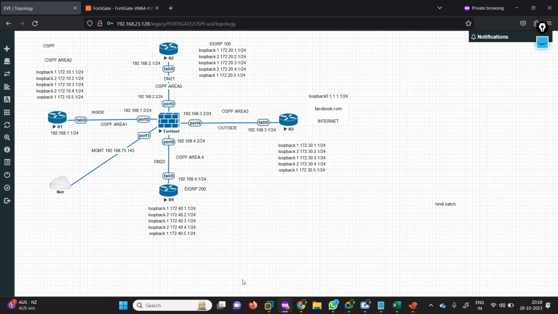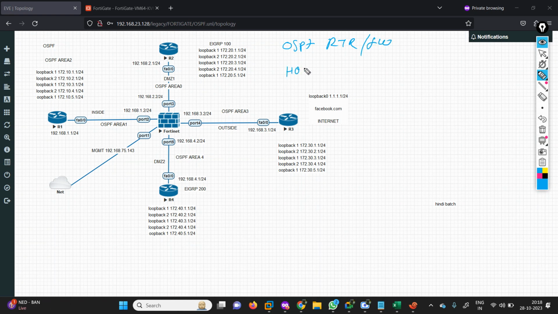Yeah, Mahesh. So now let's suppose this R3 is a very old router. Now we get to know how to configure OSPF on the router and firewall. Then after that we saw how to redistribute a different routing protocol, how to redistribute the routing table with a different routing protocol.